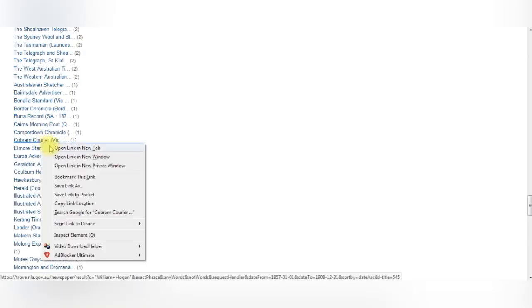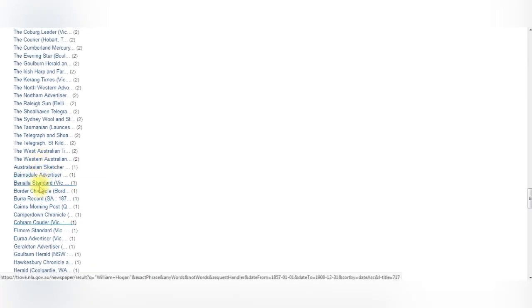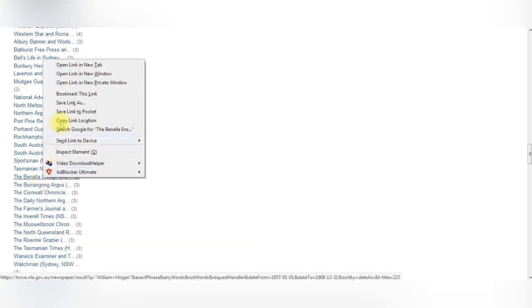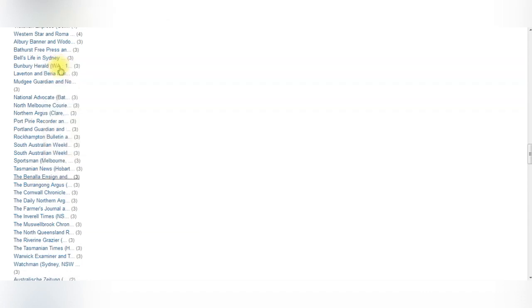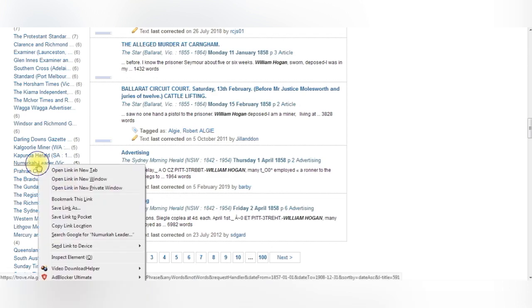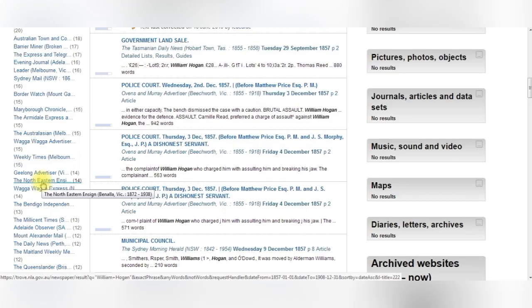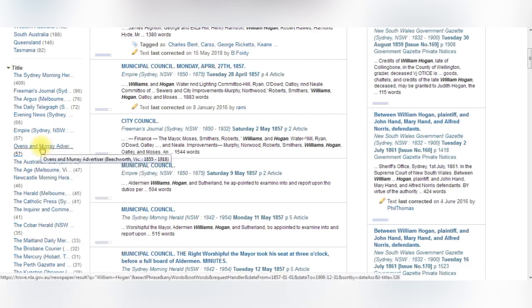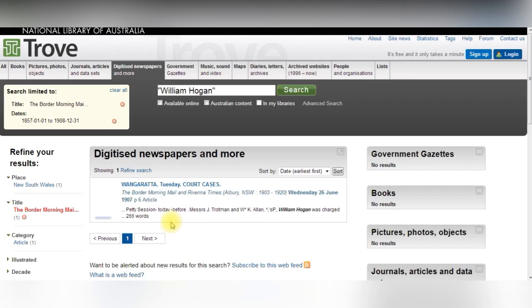So we'll start off with the Border Morning Mail, the Cobram Courier, the Benalla Standard, the Benalla Ensign and Farmers and Squatters Journal. Now I open all these in new tabs just so I can keep track of what I'm looking at. The Albury Banner and Wodonga Express, the Numurkah Leader, the North Eastern Ensign, and the Ovens and Murray Advertiser. I think that's about it. So then I will just go through and look at each individual title. It makes it a lot easier and a little bit less overwhelming if you're only looking at a couple of articles at a quick glance.